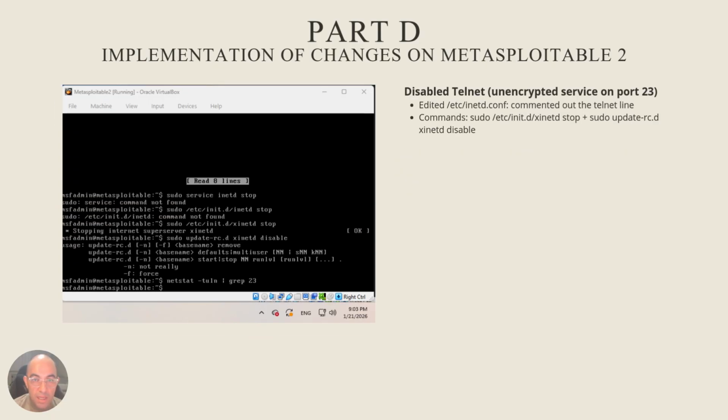Second, I disabled Telnet by commenting out its line in /etc/inetd.conf and using the legacy init script, sudo /etc/init.d/inetd stop, to stop the service immediately, and sudo update-rc.d inetd disable to prevent it from starting up. This addresses the exposed port 23 flagged in Nmap and Nessus as a high-risk clear text exposure.